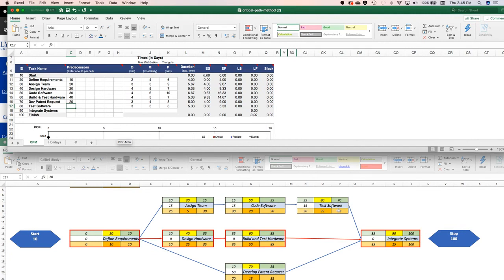Testing the software. What's the predecessor for testing software? See this one? What's the predecessor? The one that comes before it, what is that for testing software? Number 50, good job, okay?